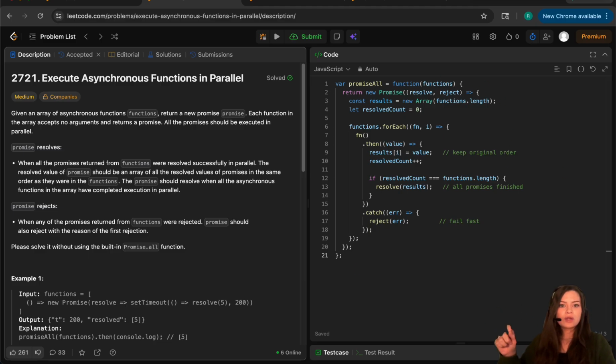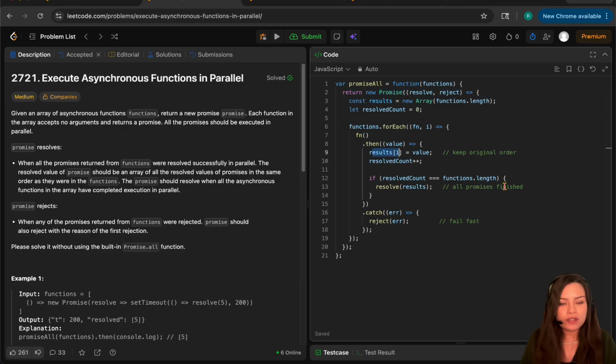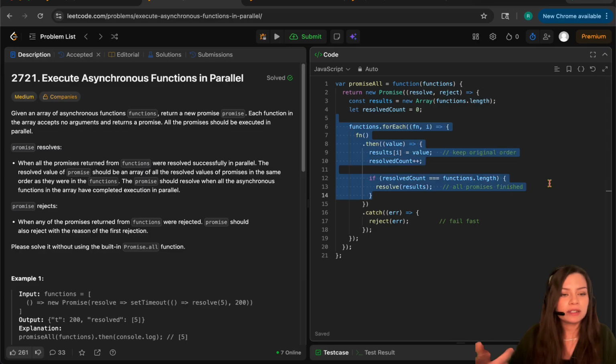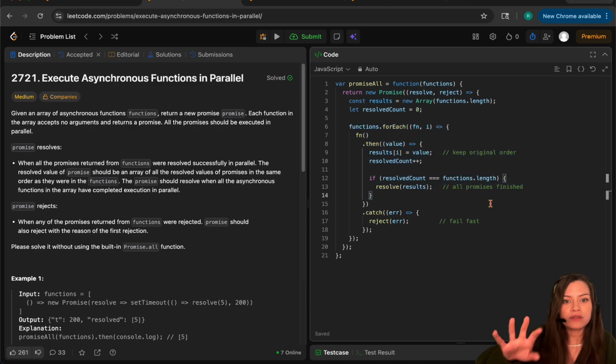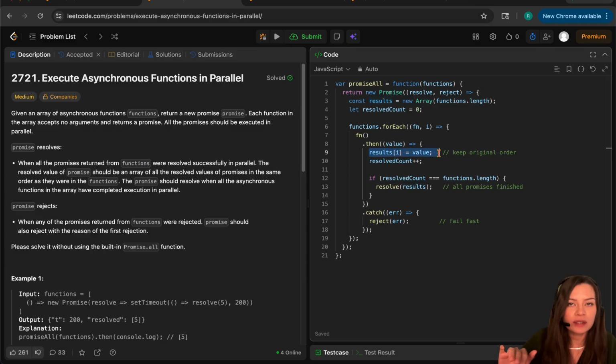In this solution, as you can see right here, we create a new promise that wraps everything. Inside of it, we pre-create a new array called results. And this stores our outputs in the correct order. Then we loop through each function and immediately call it, which starts all promises right away. When each promise resolves, we store its results in the correct index, and then we increment the resolved counter. When resolved equals the total number of functions, we resolve the outer promise with the full array.